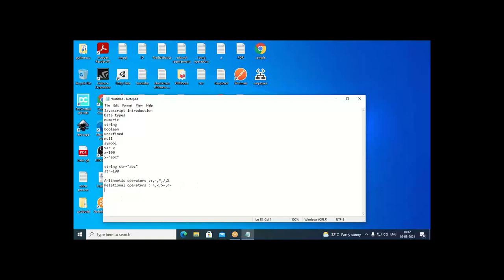Also, we have logical operators. So in the logical, it is and, or, and other thing is not. This is logical operator. Then we have bitwise operators. In the bitwise operators, it is something like this: bitwise and, bitwise or, and bitwise exclusive or. It is caret symbol they use. These are bitwise operators.